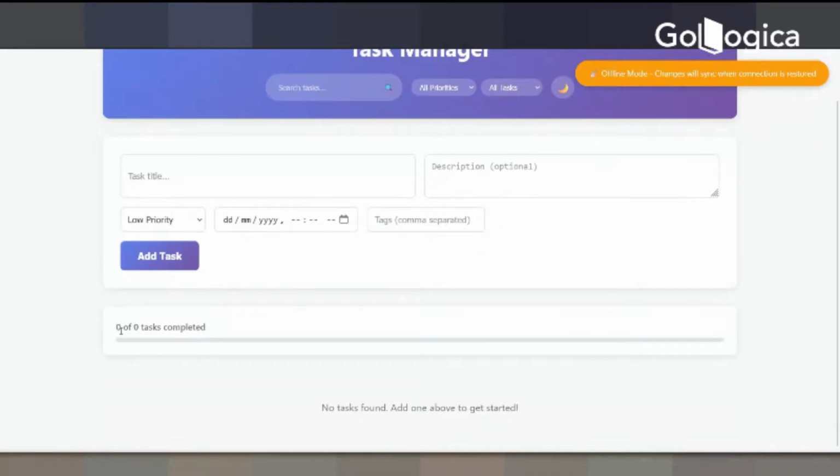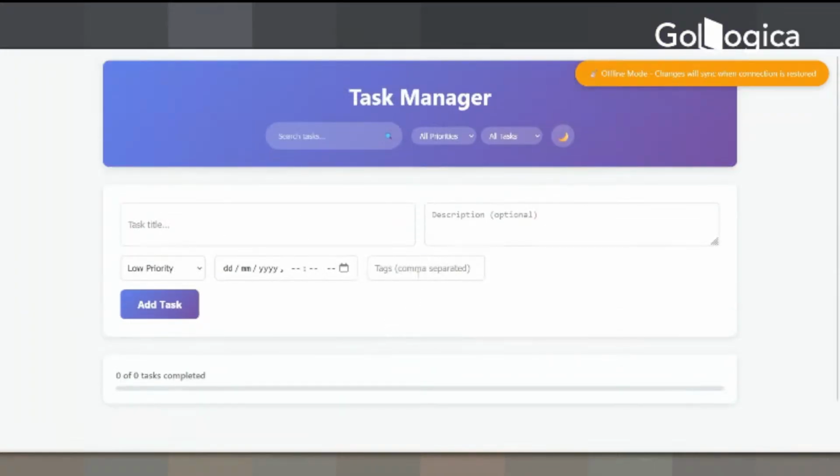It has a progress bar, 0 of 0 tasks completed. I don't know whether this is a progress bar or just a divider for the table of tasks. Let's see. We'll add a task and see if it is working. Task title, again the same: Task one, description one, medium priority.